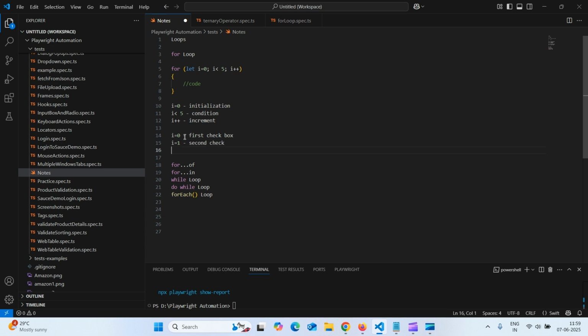When the i value becomes 2, it checks the third checkbox, and it will go all the way up to 4, because here we are saying 0 to 4, which makes 5. The loop will run only until i is less than 5. When the i value becomes 5, the condition becomes false, so the loop will stop there. Let us automate this and I will show you.